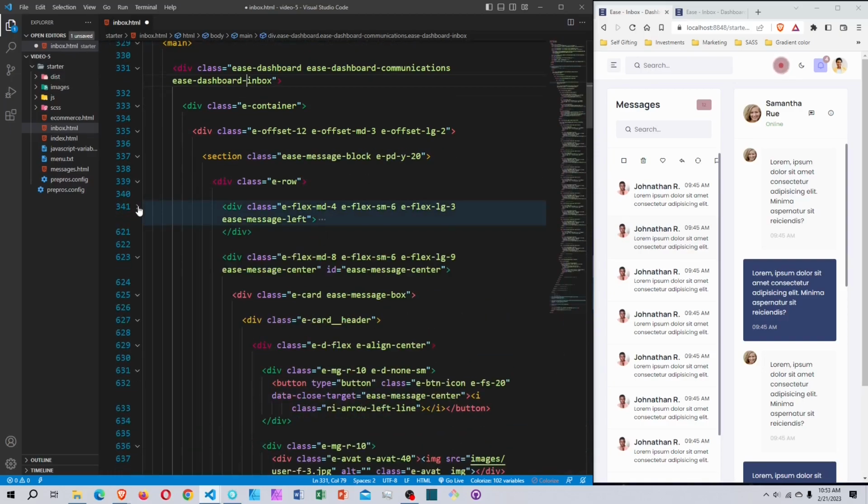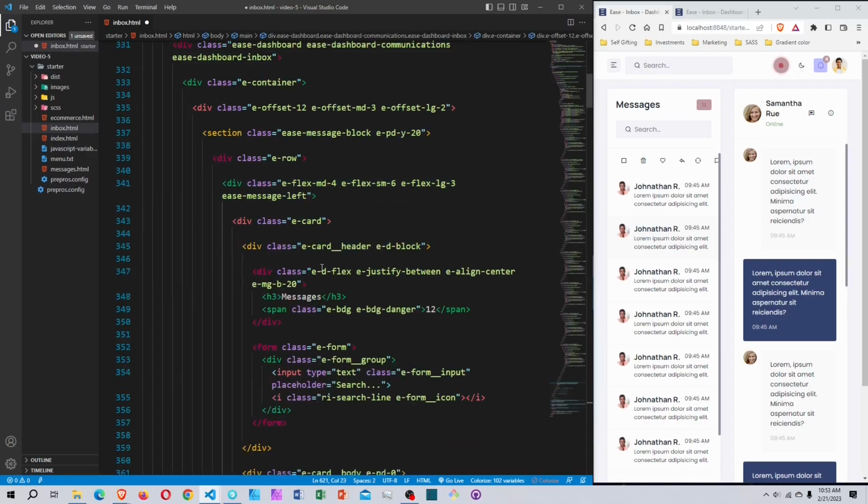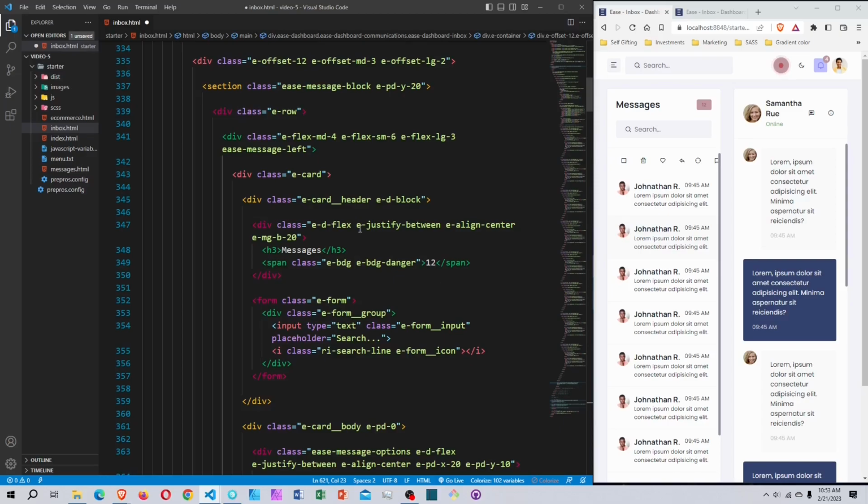right here, and we have these two columns, the left and the center. So let's start with the left. Gonna expand the left right here, and we have the card, which is fine. And inside of the card right here, where it is the h3, inside the message, it's gonna be inbox, and where the badge is a 12, we're gonna put sys. Save this and get something like this.